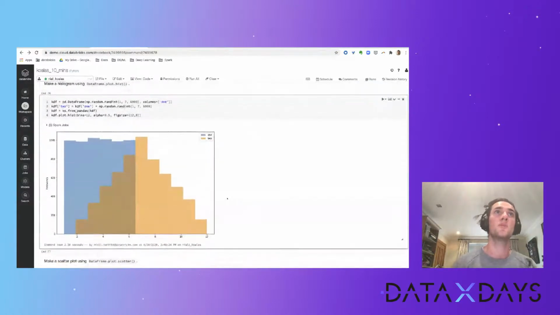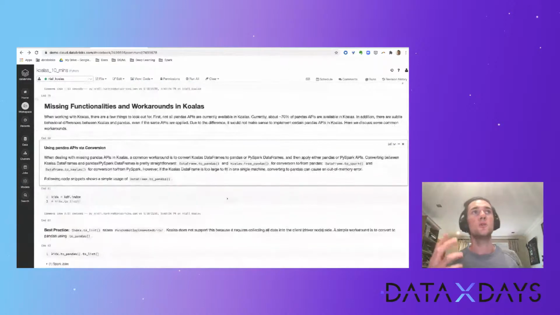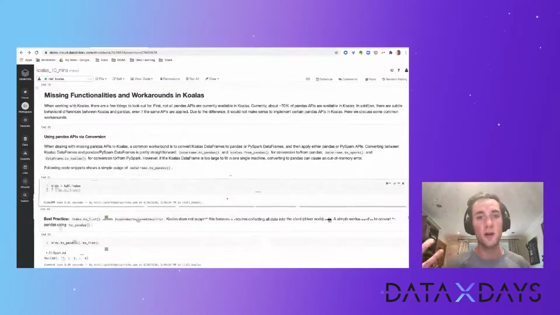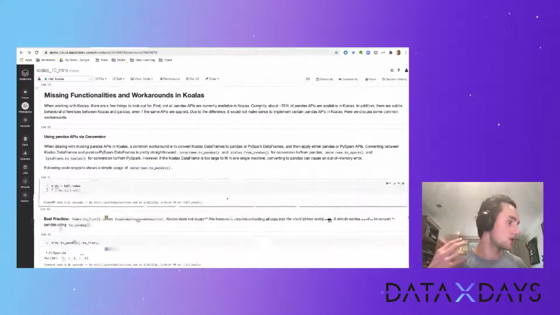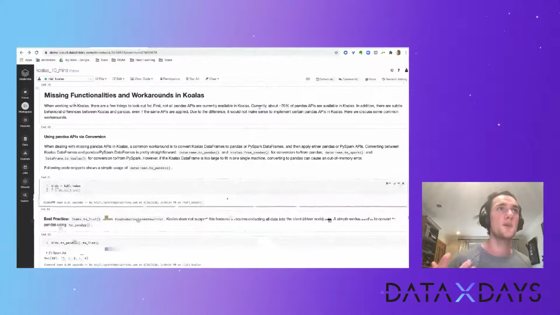And similarly with plot.hist. Just what I wanted to get to was some kind of workarounds. Whenever you come across some functionality that may not be implemented in Koalas, how do we then address that? There are a few ways that we can do that. We can essentially either convert to a pandas data frame or convert to a Spark data frame and make use of the underlying PySpark functionality.